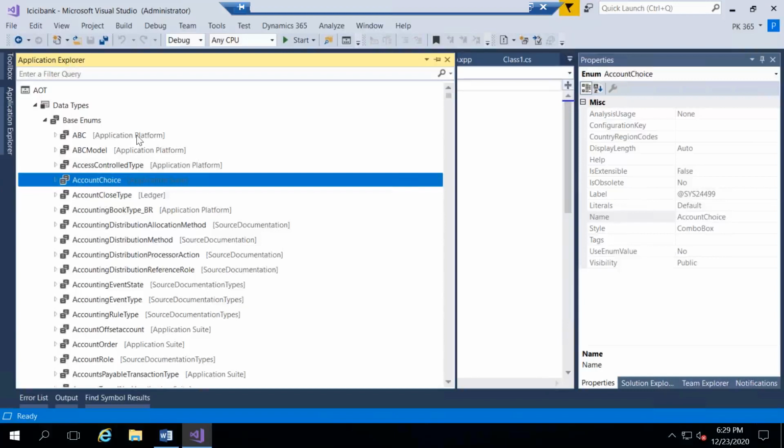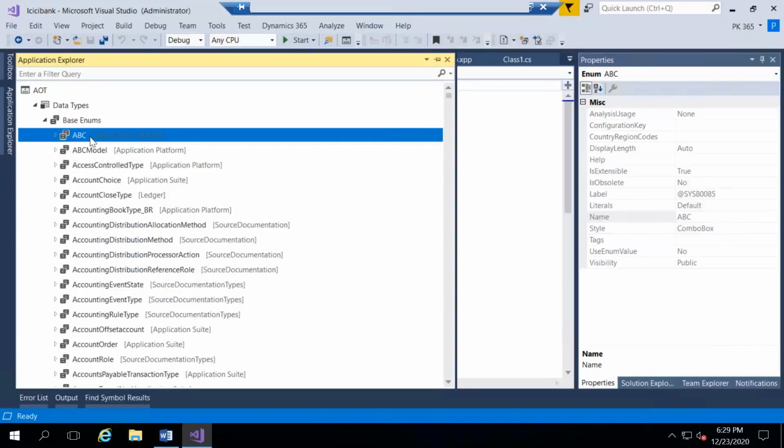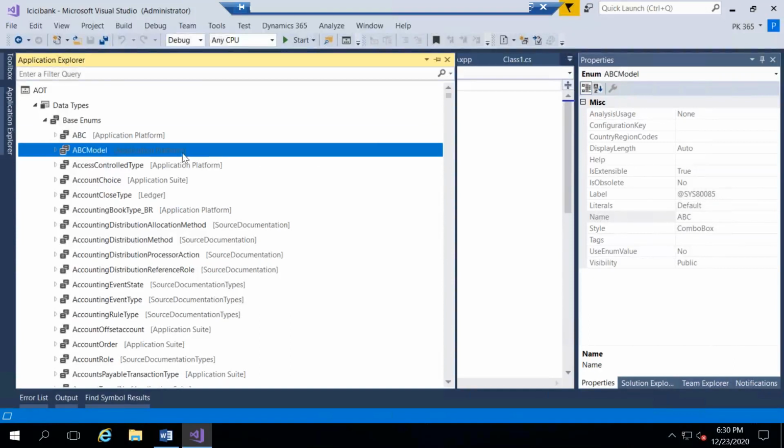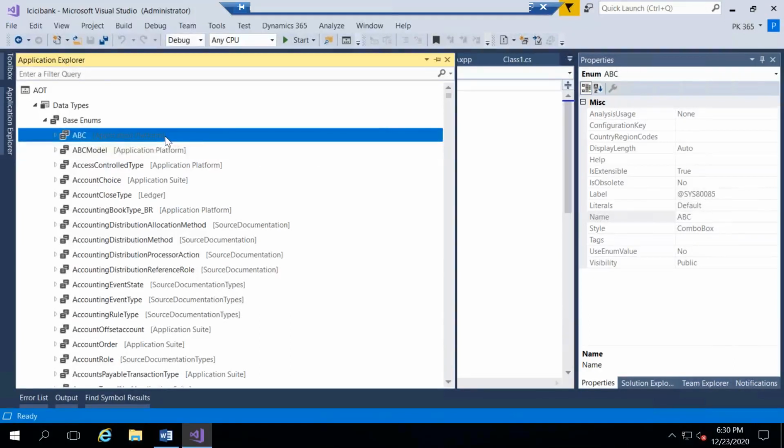Now the second one is base enum. For this base enum, there are some important things to remember. In the properties, you can see there is something called use enum value. If that use enum value is set to yes, then you can update the enum value, because people have a habit of using the enum value starting at 101 when they are creating new enums. But that is not possible in Dynamics 365 unless this use enum value is set to yes. And there is one more property called is extensible. If is extensible is set to true, then only you can create an extension of it. If it is set to no, you can't create an extension of it.